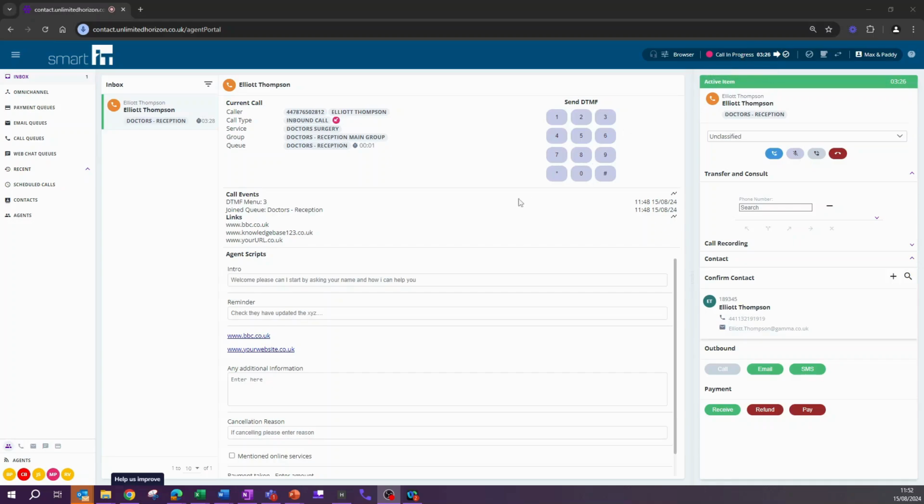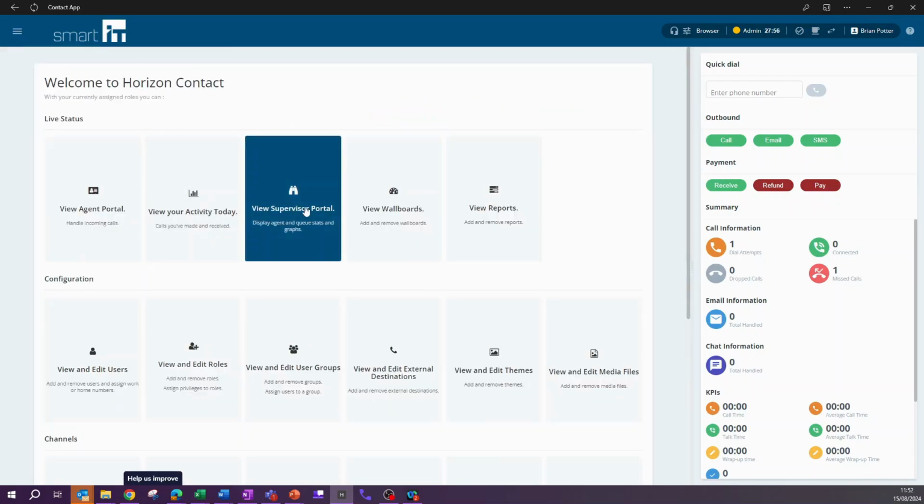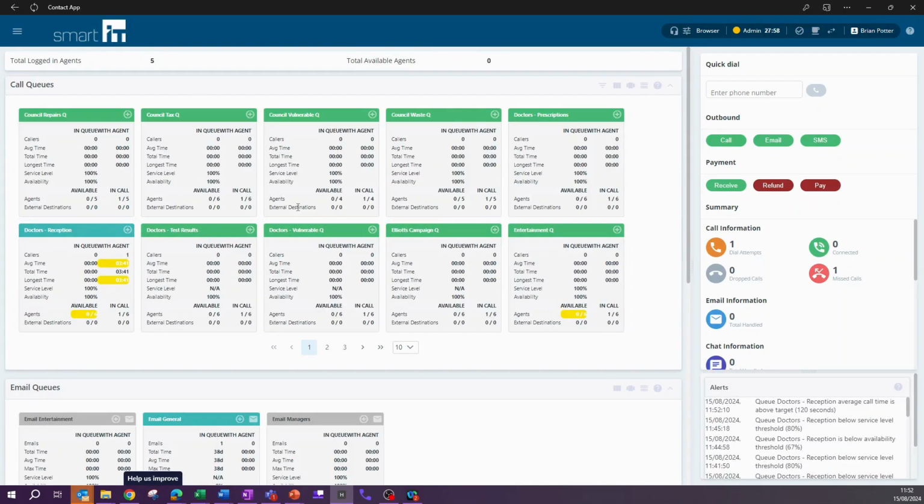And what I need to do then is revert to my supervisor login. So you can see here I'm logged in as Max and Paddy, who's my agent. I'm just going to flick to my supervisor, who's currently not in a call, as you can see. And what I do is I click on the icon up there and I go into my supervisor portal. In here I can see statistics and things which are obviously relevant to supervisors. I can see this call in progress on the doctor's reception.